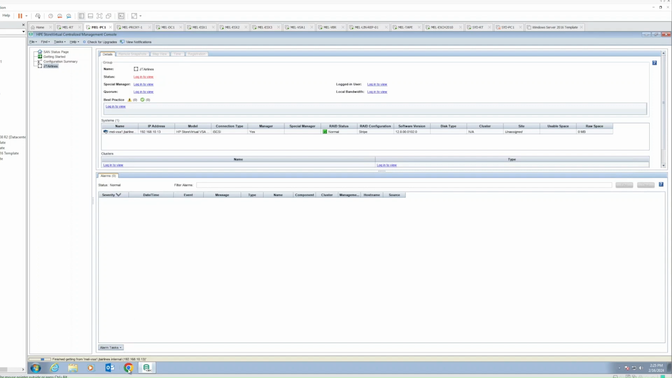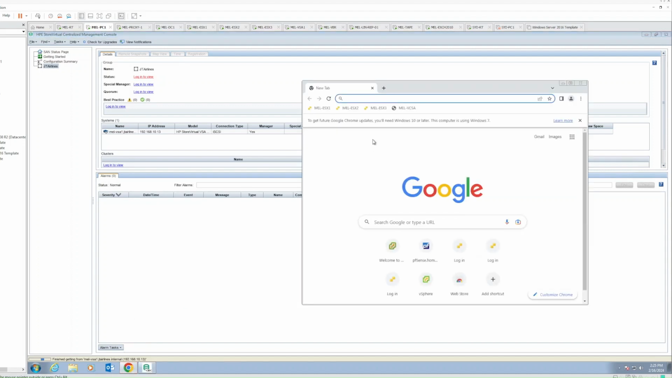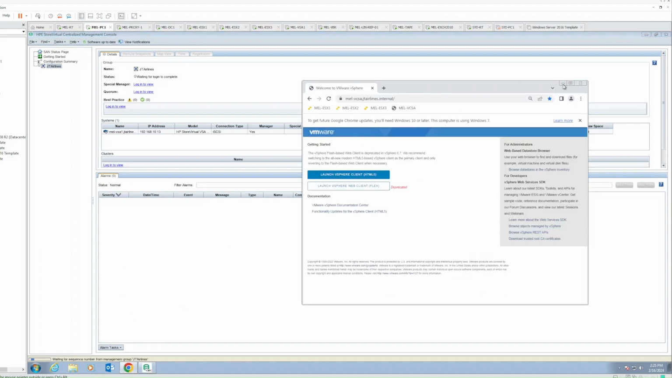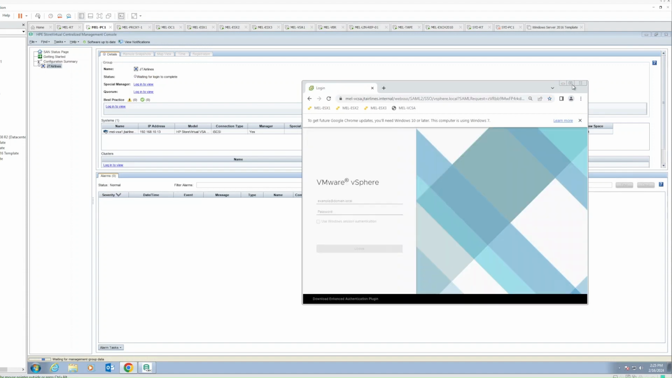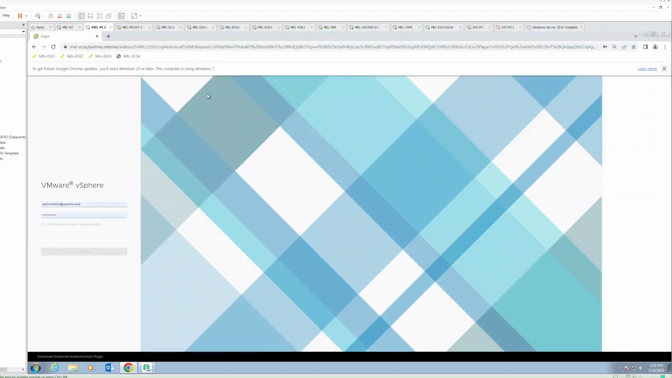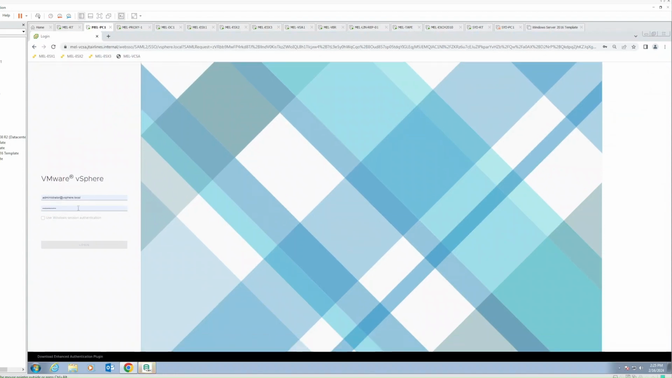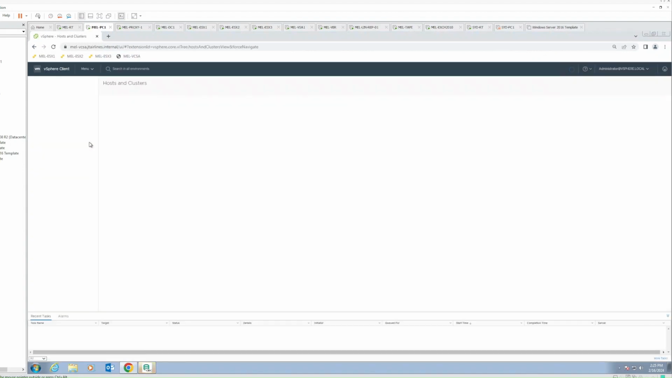And while that's happening, I'm also going to open up my browser. I want to log into my vCenter. Getting some warnings about Windows 7. I'm going to update this machine to a Windows 11 or Windows 10 box very soon.